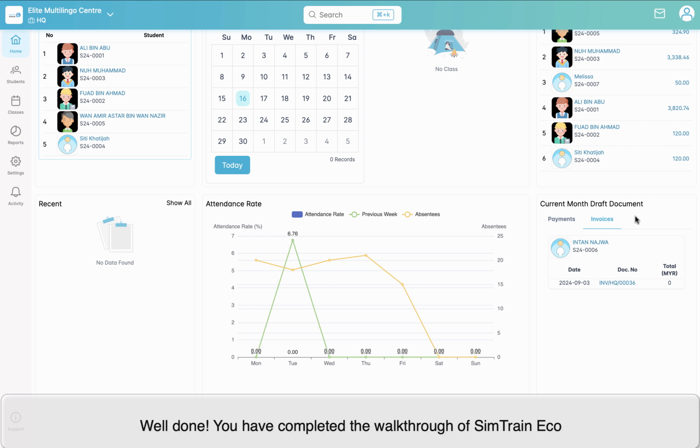You have now completed the SimTrain Eco walkthrough. You've learned how to register, set up your data, manage enrollments, billing and payments, as well as access important reports.